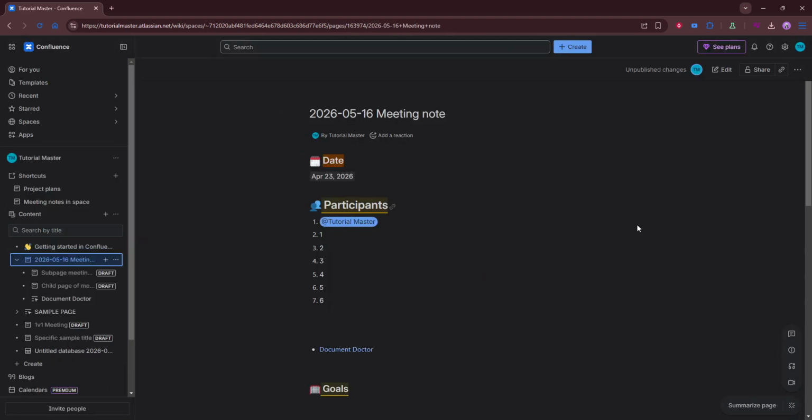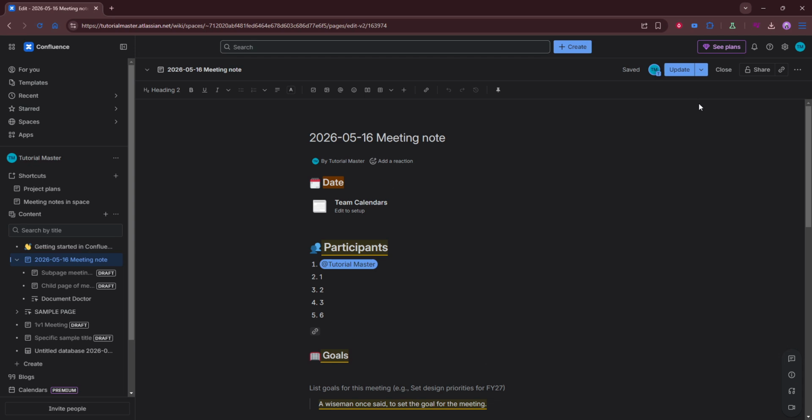Next, click Edit. This opens the page in the editor, so you can work directly with the content. If you don't see the option, you may not have permission to edit. So check with your workspace admin before continuing.